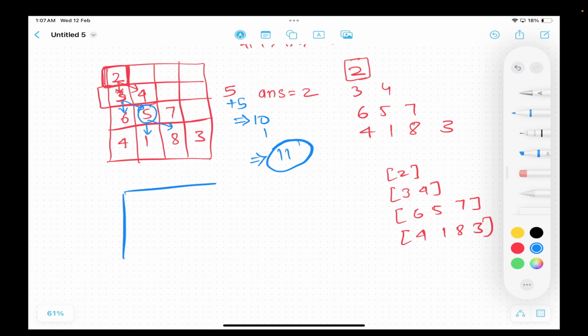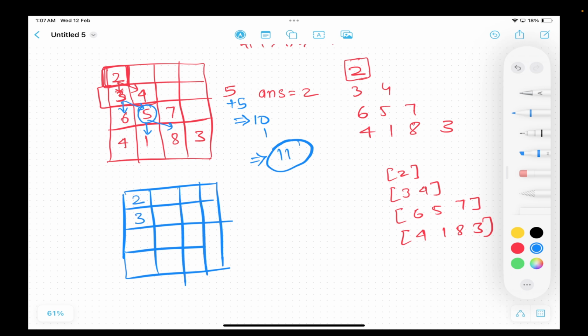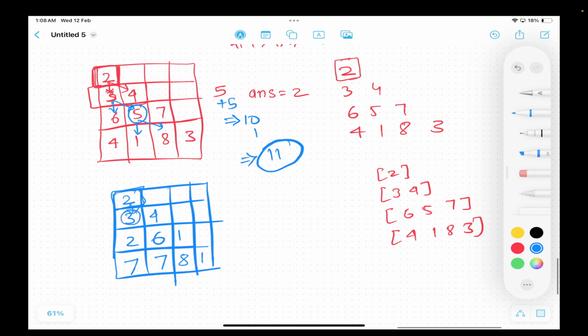Let me give you one more test case and try to think about what happens if you go greedily. Something like 2, then 3 4, then 6 2 and 1, then 8 7 7. Let's say you start with 2, but if you greedily pick, you go to 3. Then you either choose this 2 or this 6. If you choose 2, you have to choose one of these 7s. So the answer is 2 plus 3 plus 2 plus 7, that is 14. But there is one more possibility giving a smaller sum: from 2 you go to 4, from this 4 you go to 1, and from this 1 you go to the next one.